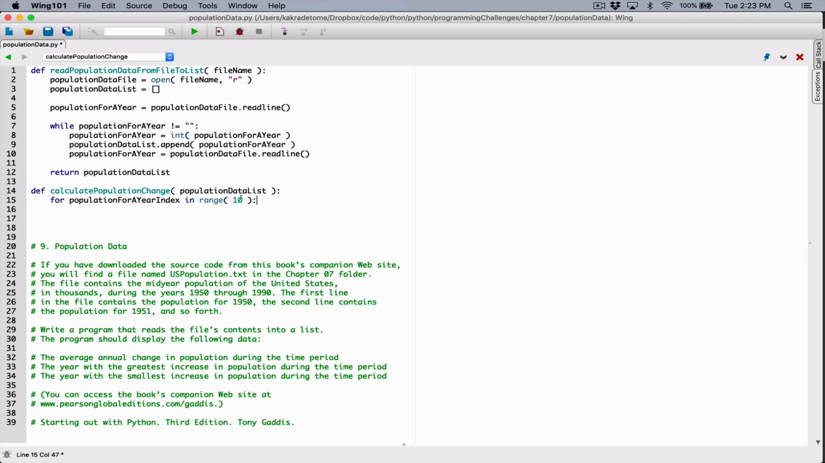This loop is still going to iterate 10 times, that is if the population data list contains 10 items. But the range numbers 0 all the way to 9 are going to be assigned to this population for a year index as this loop is iterating. In this population data list, let's say it contains 10 items again, the very first item is going to have an index of 0, and the last item is going to have an index of 9 if it has 10 items. The last item will have an index of 1 less than the length of the list. So if the length of the list is 10, then the index of the last item is going to be 9.